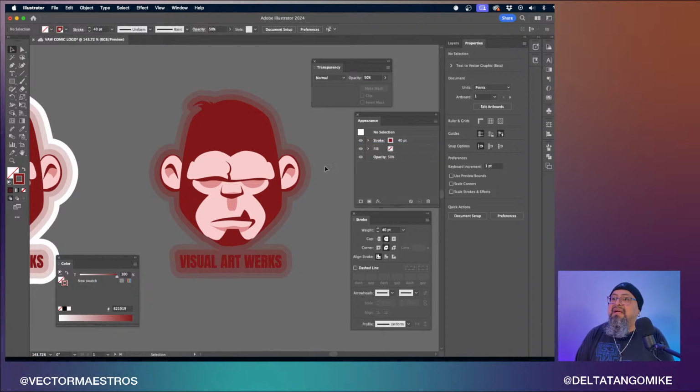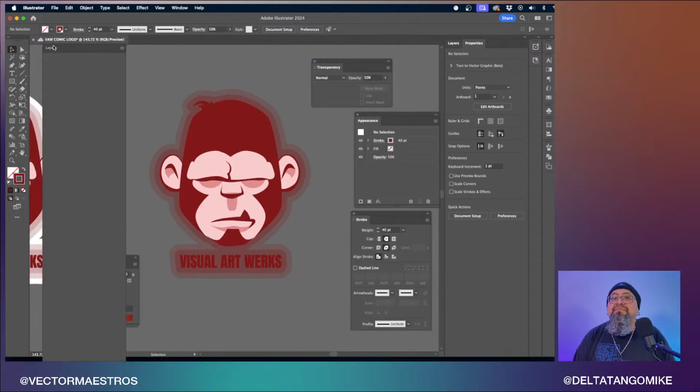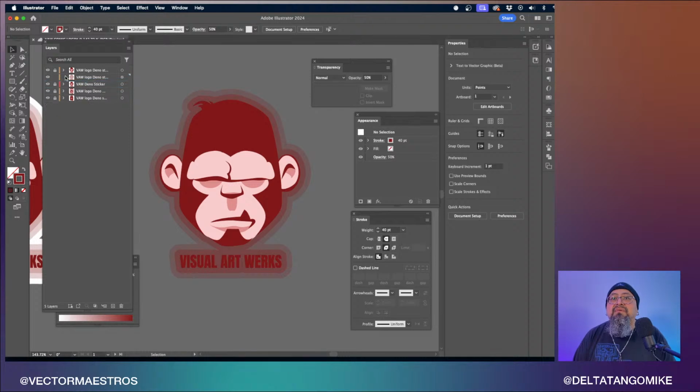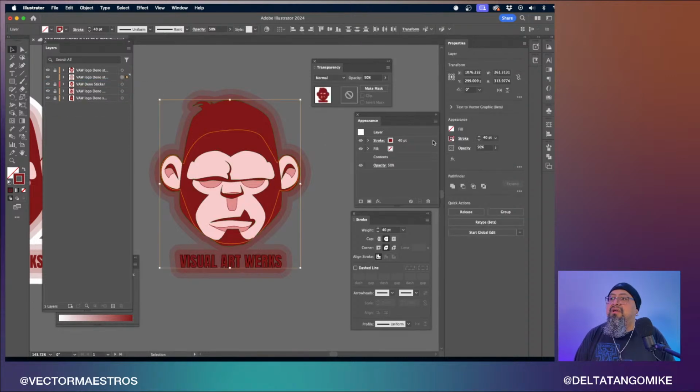But I started my strokes here on the properties panel inside the appearance, which is really crazy that we have a properties panel that includes many things. Let's move this over here. So when I select this layer, I have an appearance panel, but inside of the properties panel. I guess it's cool to have everything in one place.